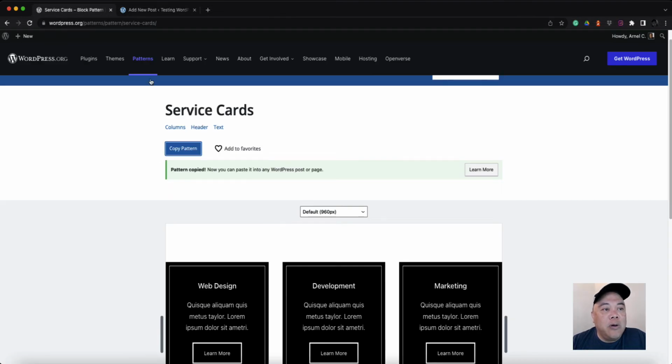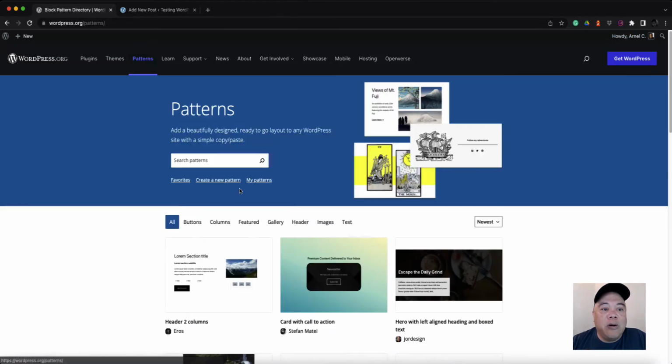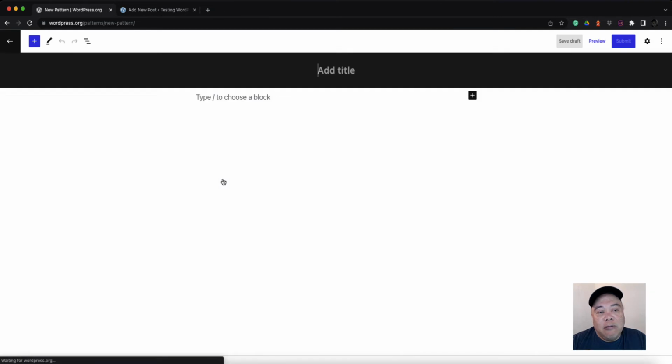Now notice, in order to save, you need to be signed in, and when you're signed into WordPress, it allows you to use their pattern creator and then save what you're creating. And a couple do's and don'ts when you're creating a pattern: make sure that you're not using a ton of placeholder text. They don't like that.